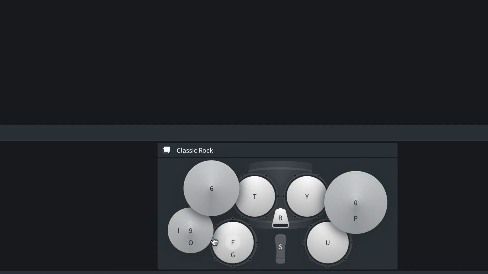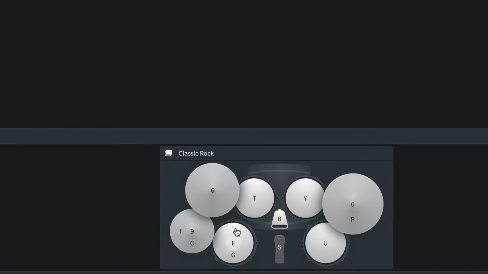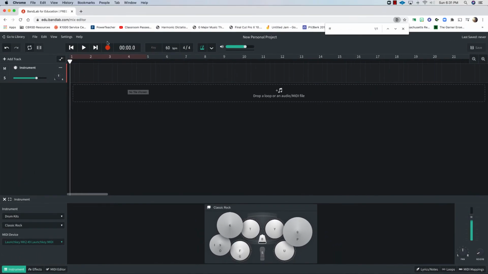Now, you don't have to do all this with finger drumming. You can record this all in layers. So in BandLab, I'm just going to record now 4 bars of that ground rhythm. There. Now I'm going to go back and I'm going to record the snare drum on top of it as a backbeat.